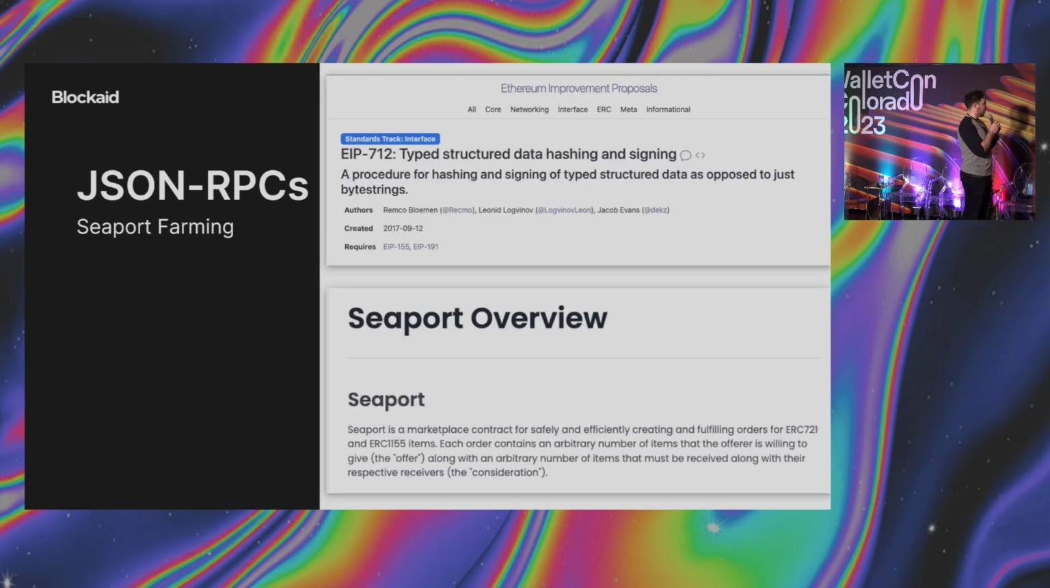The second example, we're calling Seaport farming. Before diving into it, let's give a bit of background about EIP-712. You're probably familiar with it, but essentially this is a method for wallets to sign typed textual data.